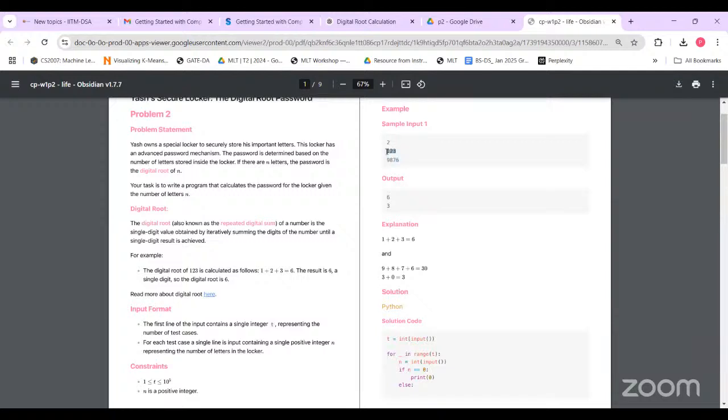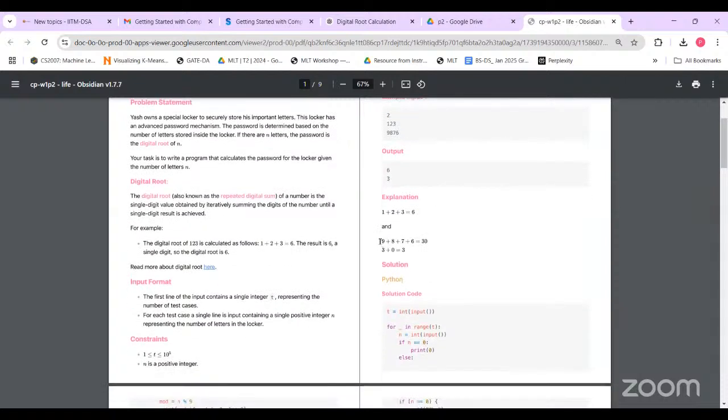The digital root of 123 is 1 plus 2 plus 3, so 6. So 6 is the answer for the first test case. For the second one, if you sum the digits, 9 plus 8 plus 7 plus 6, that is 9, 8 makes 17, then 24, then 30. You get 30, but 30 is still not a single-digit number, so you sum again: 3 plus 0, so 3. So 3 is the answer for the second test case. That's the same explanation given here.